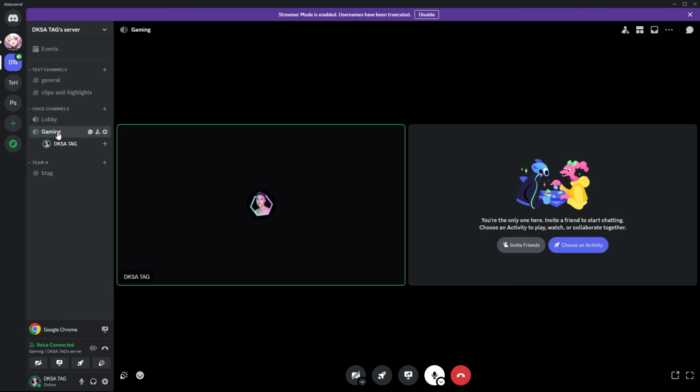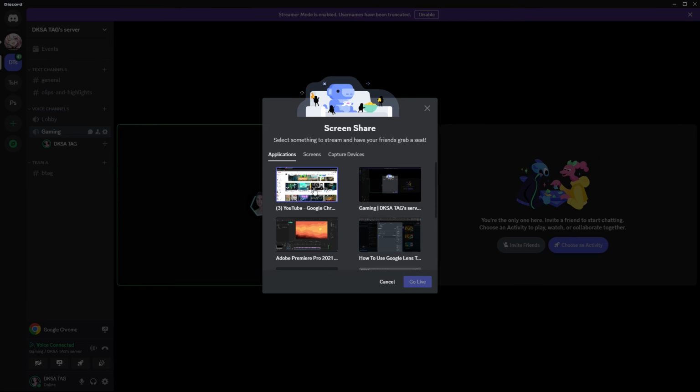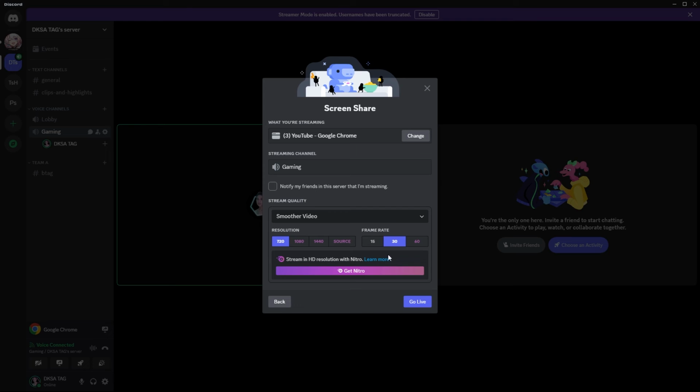Go to our server where your friends are present, and go to the voice channels, for example gaming, then click on share your screen, then find Google Chrome. Here you can choose resolution and frame rate, and to unlock more features you have to get Nitro. Once everything is all set, go ahead and click on Go Live.